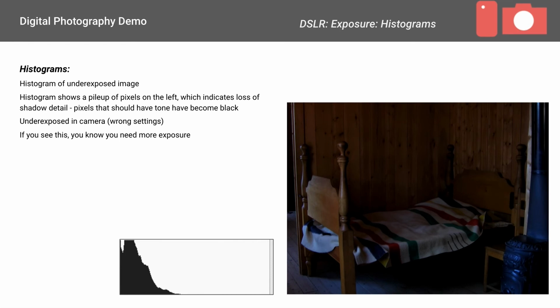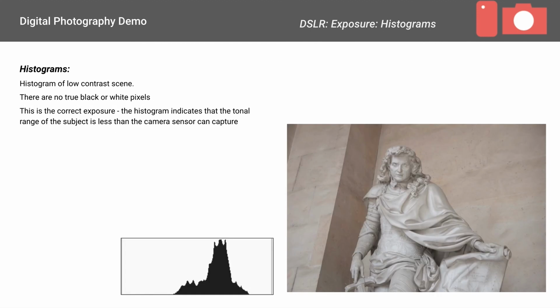Underexposed image, you can see a pile up of pixels on the left. Again, that means that things that should have had gray tones are actually now black. And that means it needs more light. It's underexposed, there is detail missing.